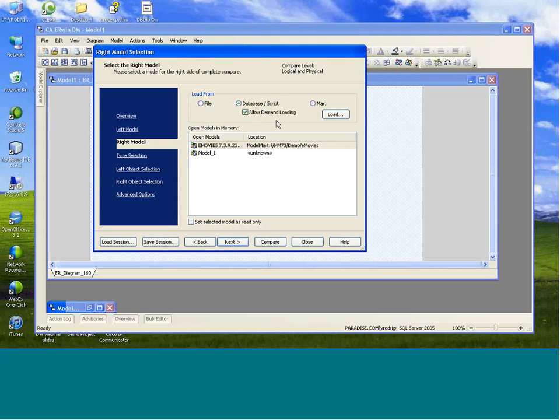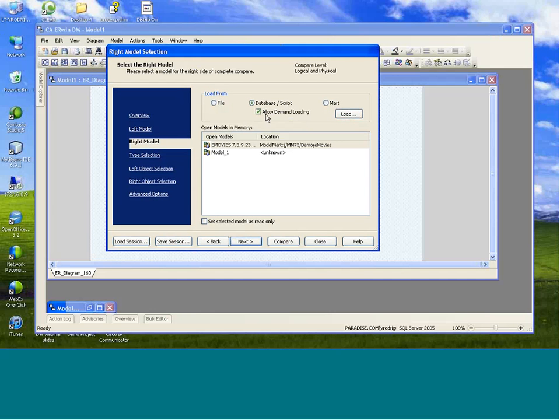What Allow Demand Loading means, and this is another question I get oftentimes, you can hit F1 and you'll get a definition. But what it means is that it will only load objects as they're needed in the compare. This is going to make your complete compare much, much faster, and it's going to allow you to filter only on the objects you want. So let me show you an example of that. I click Allow Demand Loading.